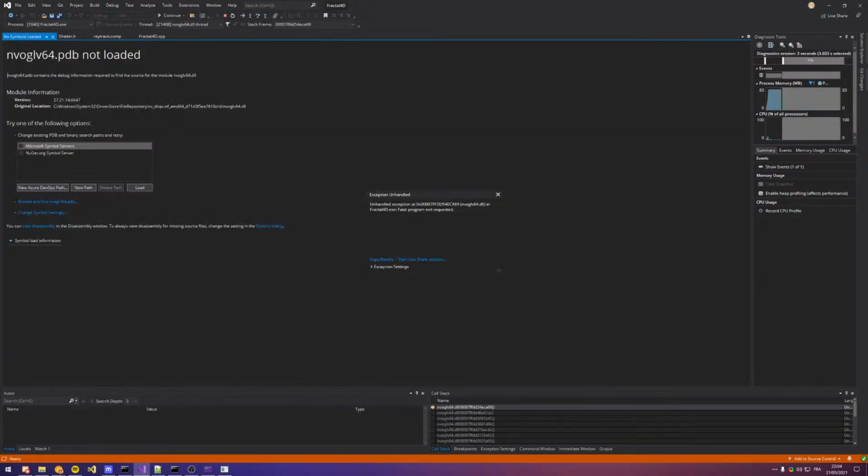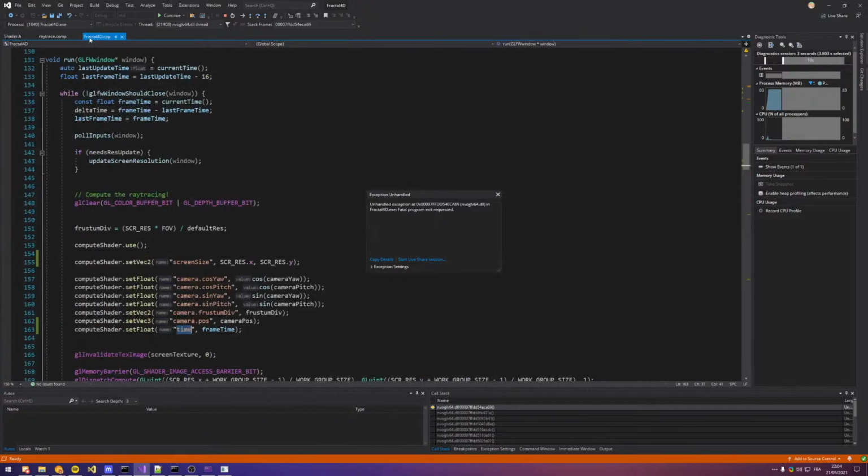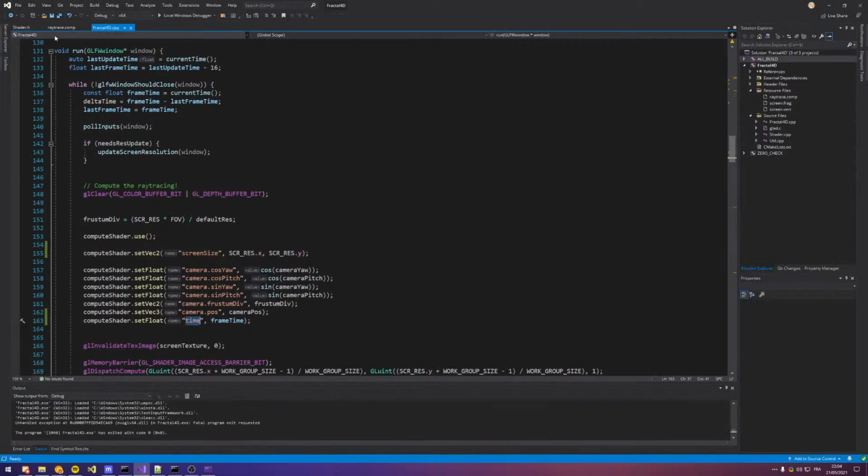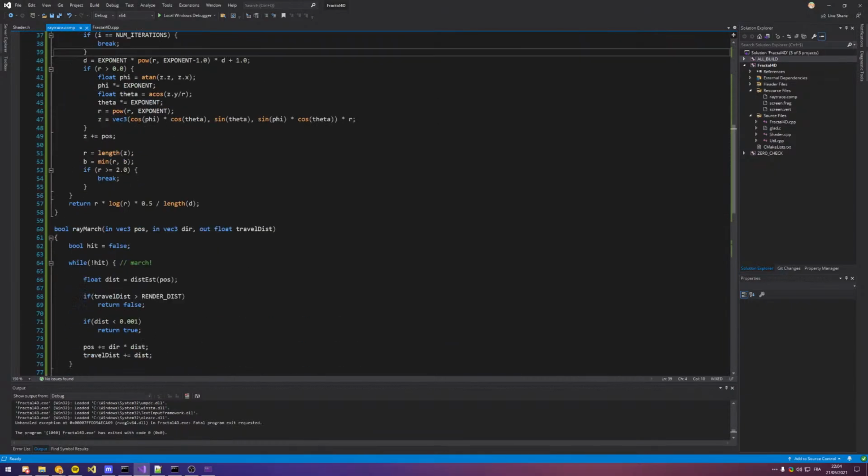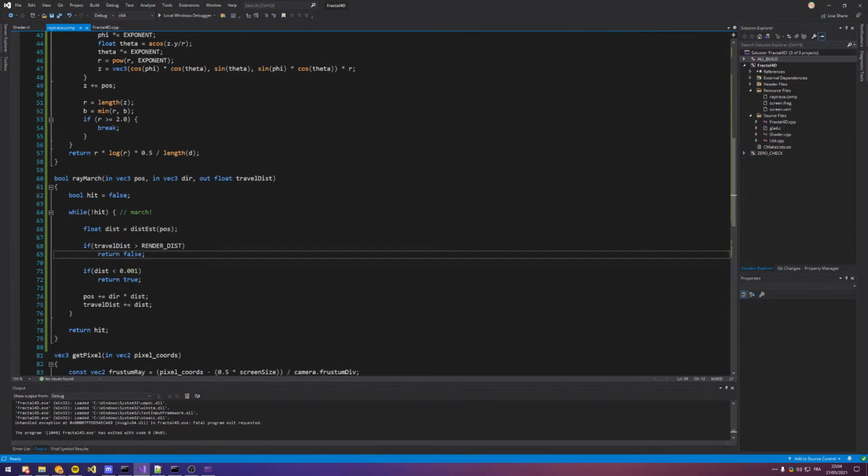It crashed. We saw one frame of it. What the heck? What was that? Okay. So I think we have an issue where it's looping infinitely here. As travel dist greater than render dist, it might be going negative or something.